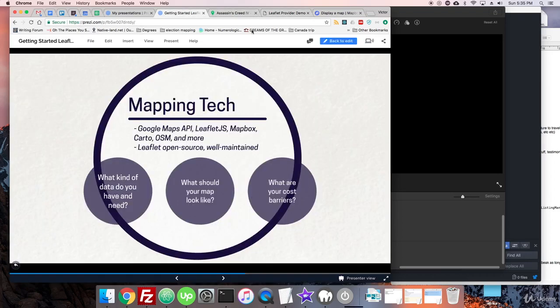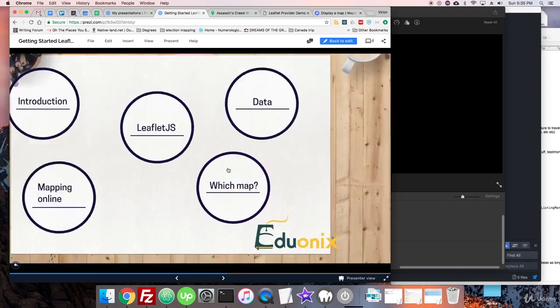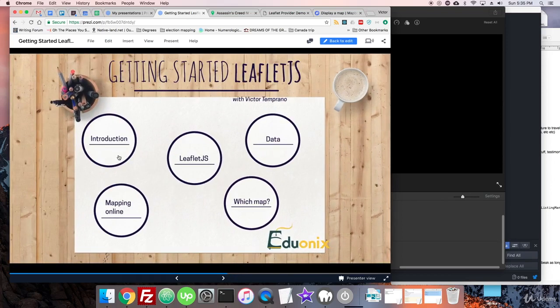And of course cost barriers, which I mentioned in terms of the open source. So I think that covers a lot of our basic outline of how we get started with mapping. There are obviously a lot of uses. I hope you're coming to this with a specific use in mind, and just go on through and we'll get started with Leaflet in the next episode.